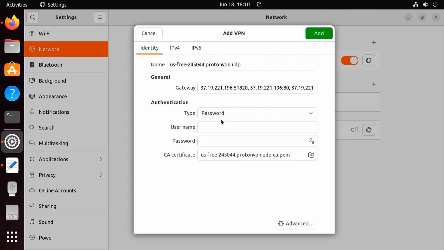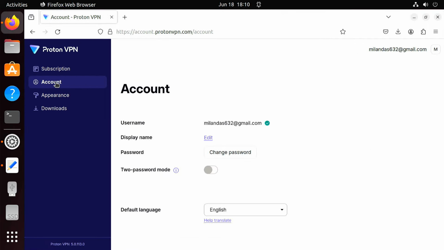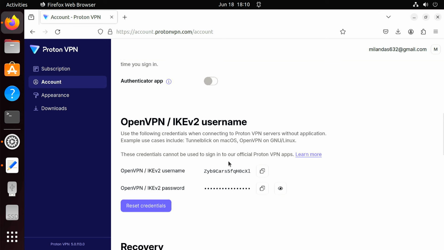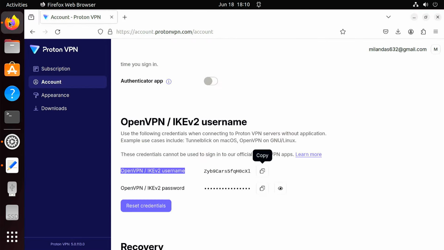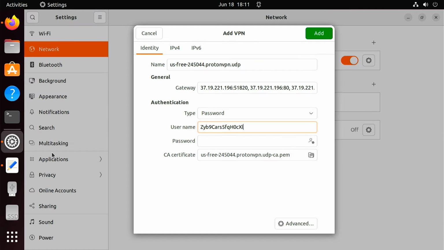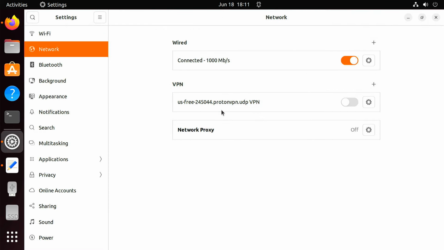Then, in this pop-up window, you need to enter your OpenVPN username and password. You'll get the OpenVPN credentials from your VPN provider's dashboard. Just copy and paste your username and password. Now, our VPN connection is set up. This way you can add more VPN connections from other locations as well.